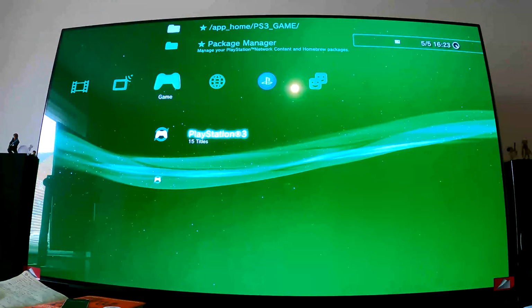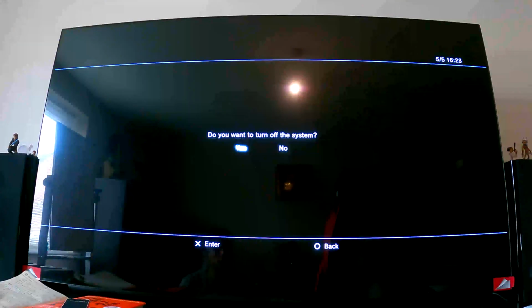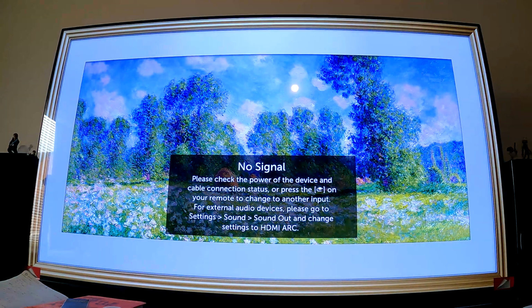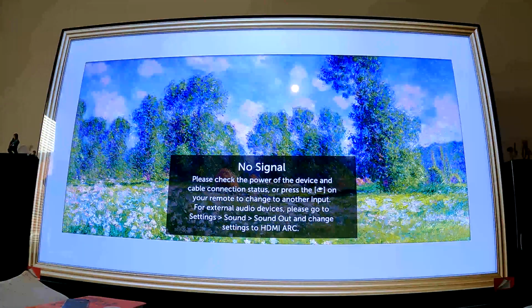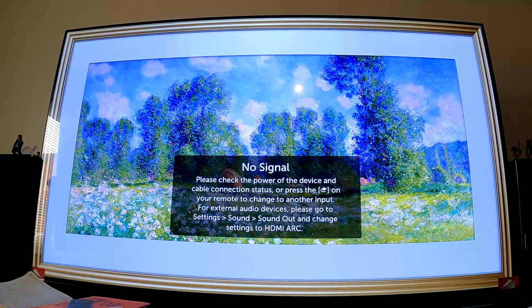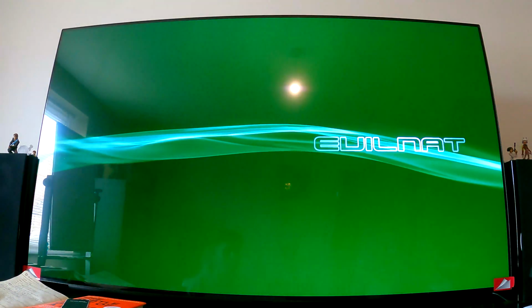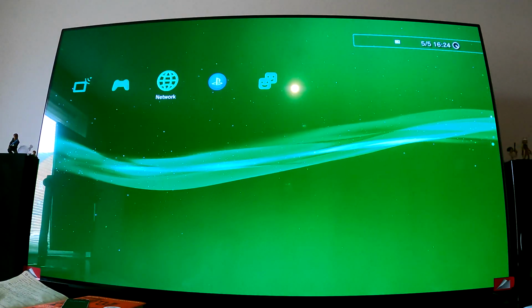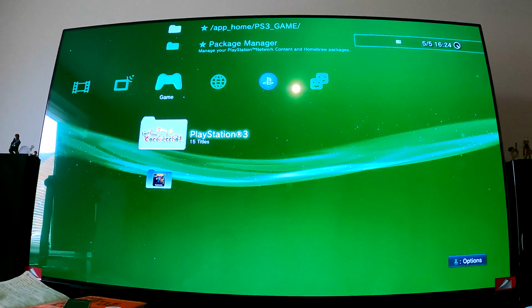We missed it. Let me just turn this off, and I'll turn it back on again. I just want to show you what firmware I'm currently on, because you'll come up with Evilnat. Okay, so let's turn it back on. You hear that old PS3 beep. Okay, so here we go. And as you saw, it said Evilnat.